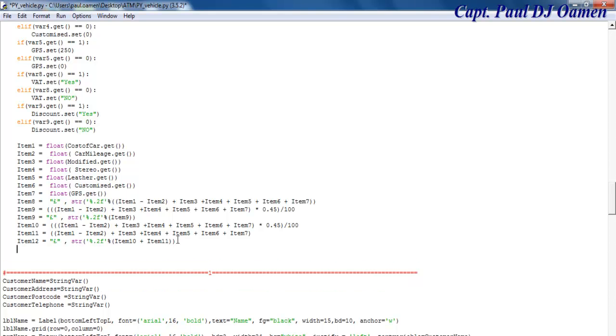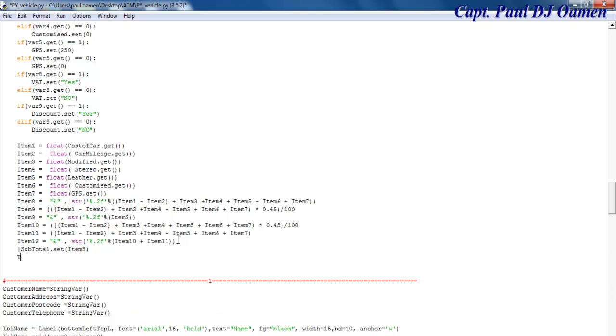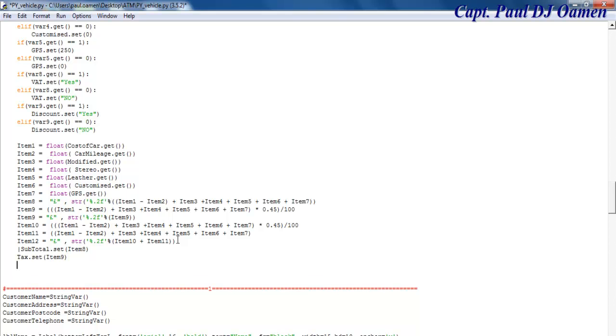Now finally, let's say subtotal dot set item 8, close, tax dot set item 9, then total dot set item 12, close that. This shows okay.